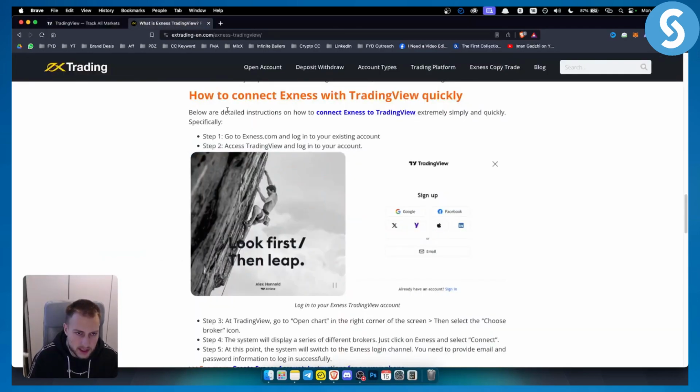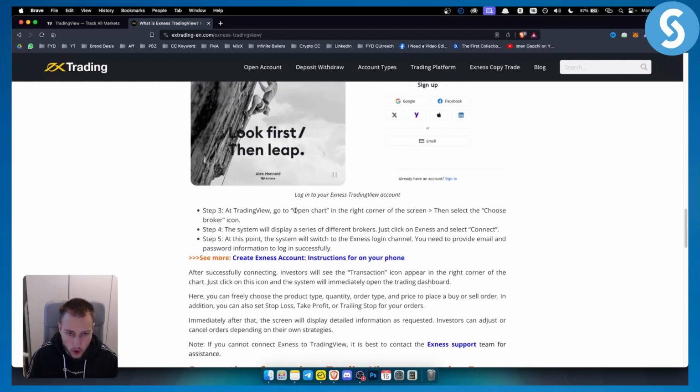So as you can see, first of all, what you need to do is go to exness.com and log in to your existing account. As well, you need to access TradingView and log in to your existing account. Now, from here at TradingView, go to open chart in the right corner of the screen.